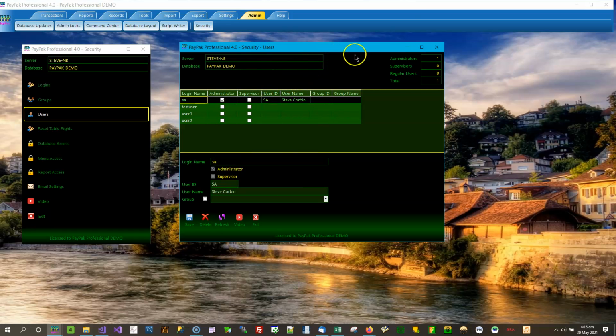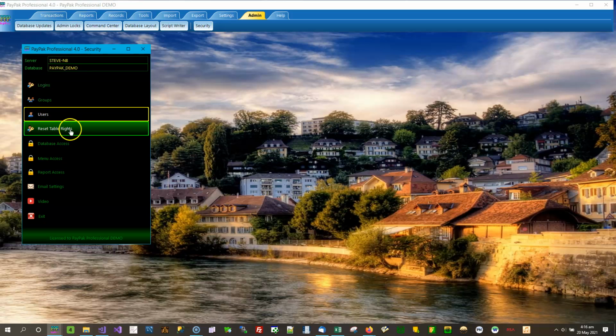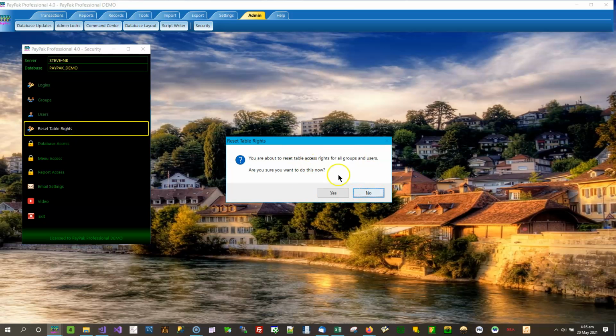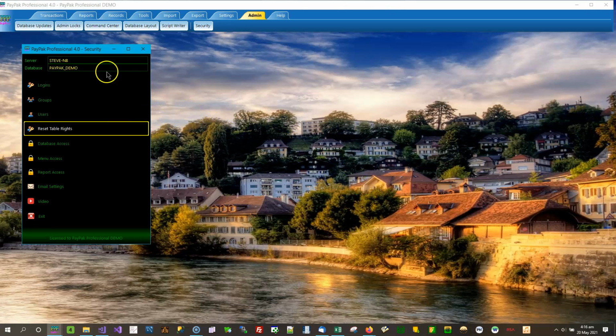That's for regular users, actually. Now let's close this and move on to the next option. This is the reset table rights. As I said, if you click here, you get this prompt. That is all explained in the video for logins, groups, and users.